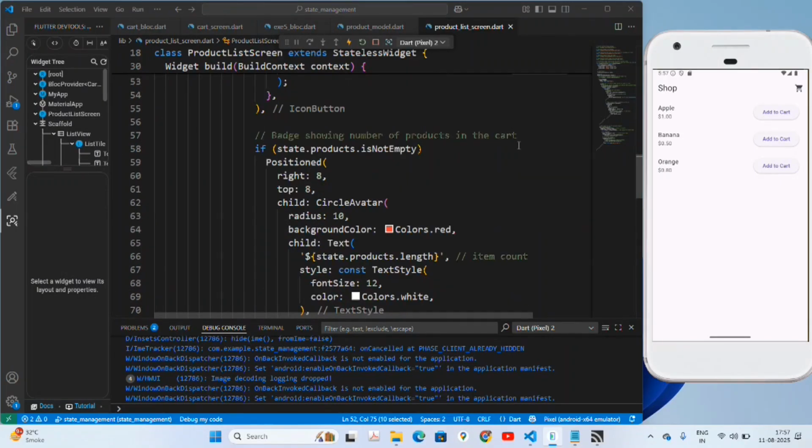Now after that we must display this badge. Okay, so it represents the number of items added to the cart. So here I write: if state.products is not empty. What does it mean? If there are some items in the cart. So here I define Positioned, which is right 8 pixels and from top 8 pixels, and inside that I define a CircleAvatar.